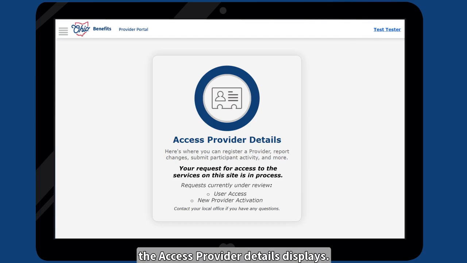Back on the home page, the Access Provider Details displays. This is advising you that your request is currently in progress. Once your County Department of Job and Family Services approves your request, you may begin using the JFS-Ohio Benefits Provider Portal.